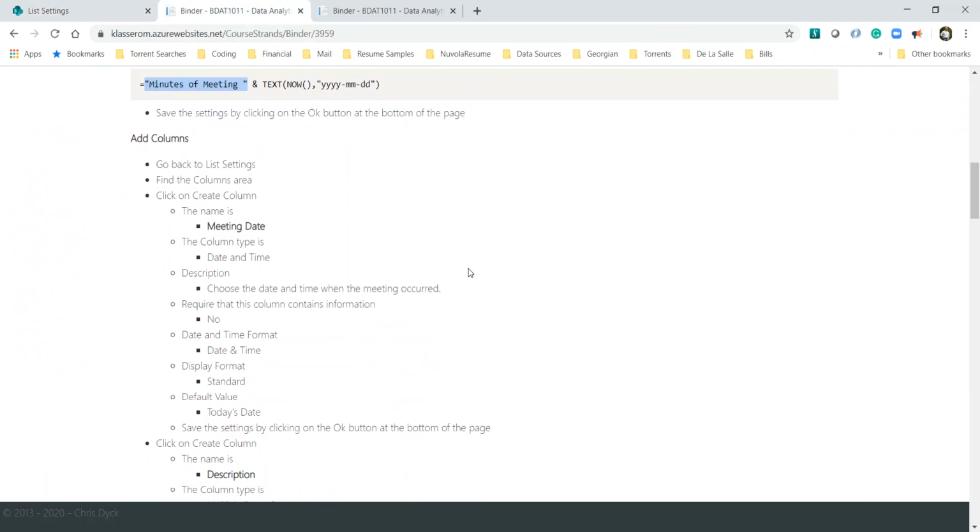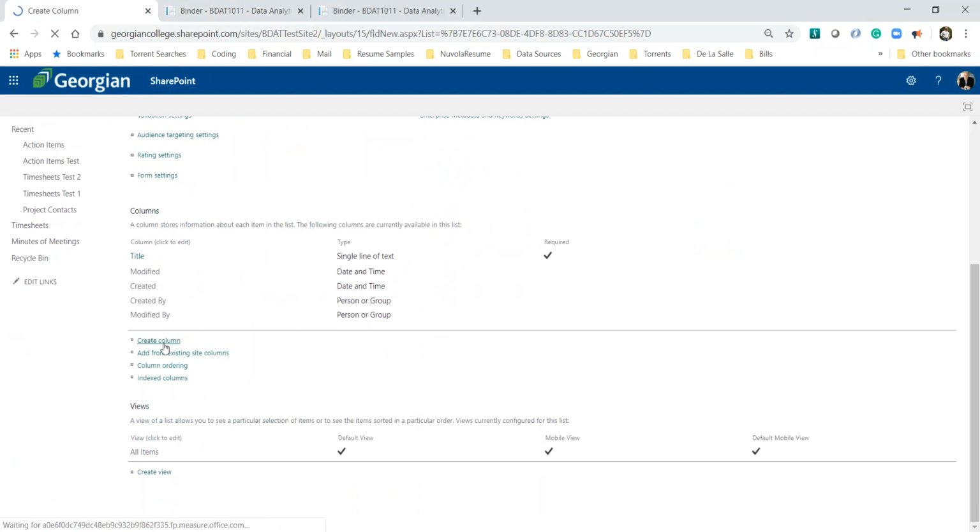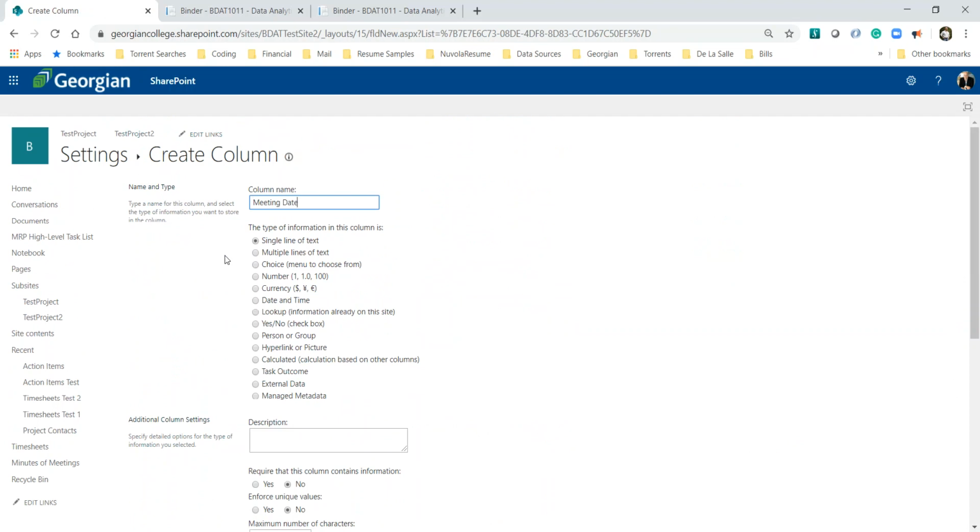We'll go back down here. We'll start adding all the integral columns. Now we're going to add the meeting date. This will be a date time column. So we go down to our columns area again, click create column, paste that name in there, and we're going to select date time.